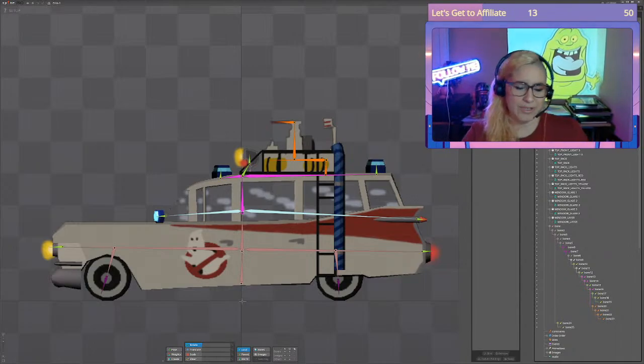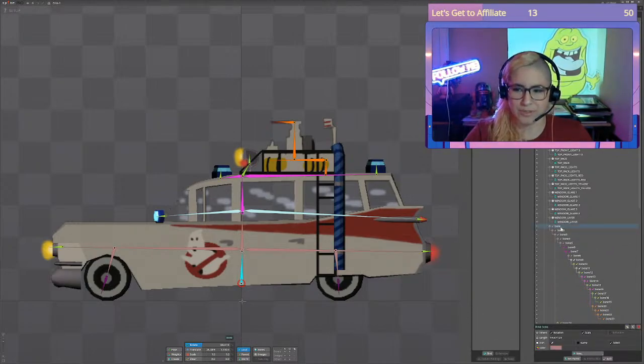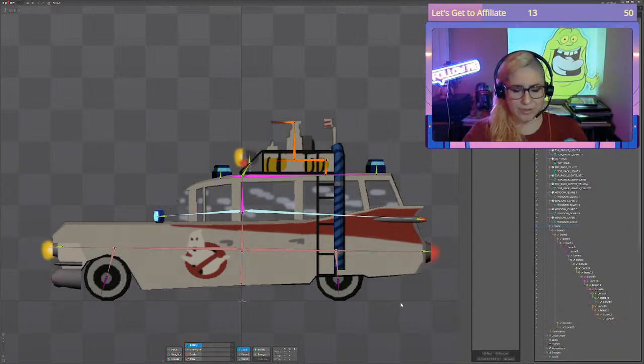Last time I left off, I had added all these bones to our Ecto-1 car, and I had distributed the weight and balanced it all, that way when we animate it, it moves the right areas. And so now I can actually start animating. I'm going to pick up where I left off with my notes.